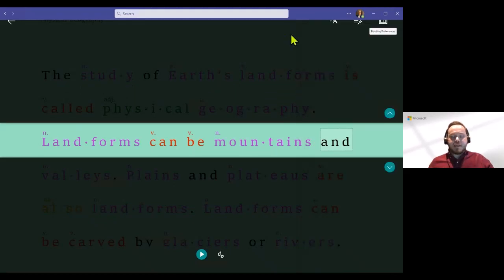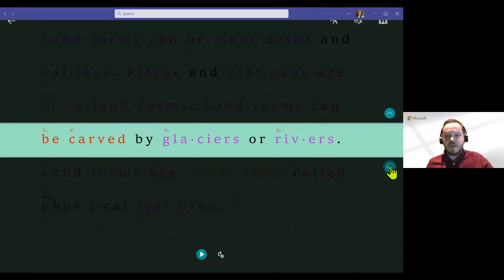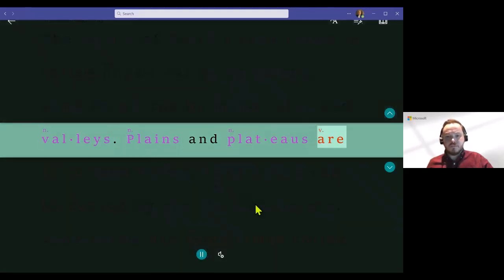What this is, is a tool that helps further eliminate distractions and allows students to look at text in smaller digestible chunks. So I can use the arrows here on the right side of my screen to go through and read this one line at a time. And this works in conjunction with our narrator as well. Valleys, plains, and plateaus are also landforms.